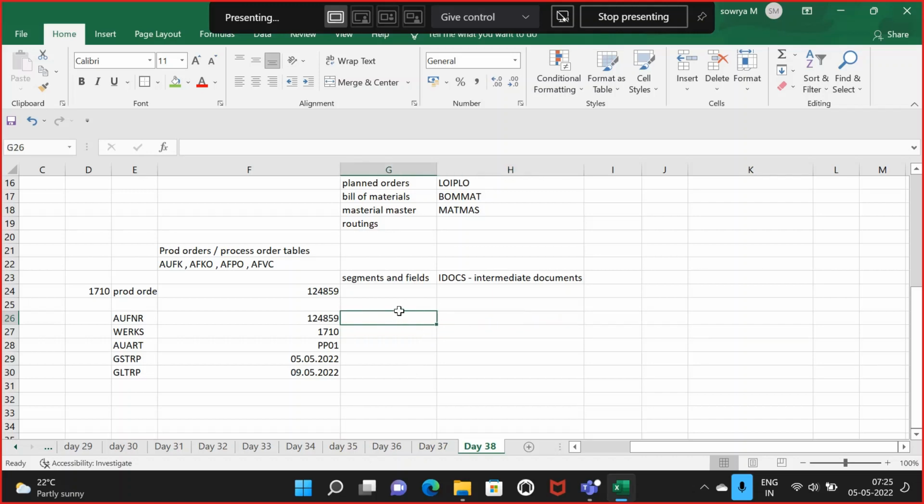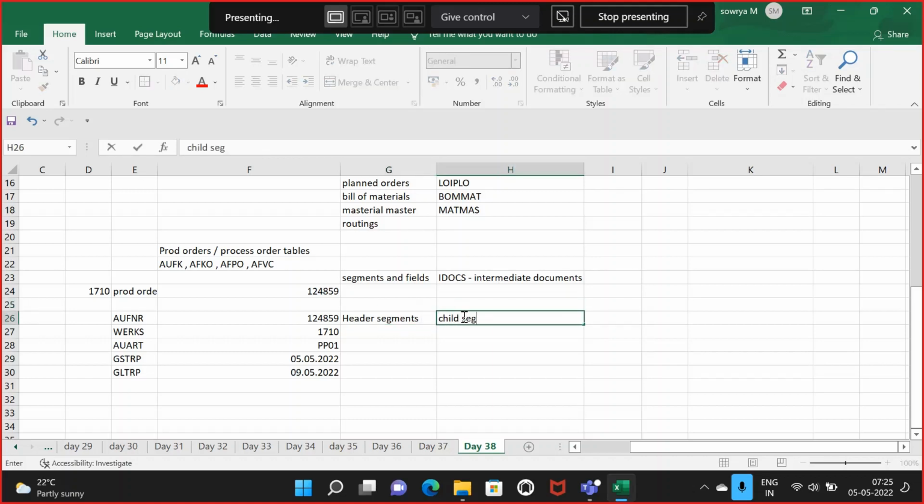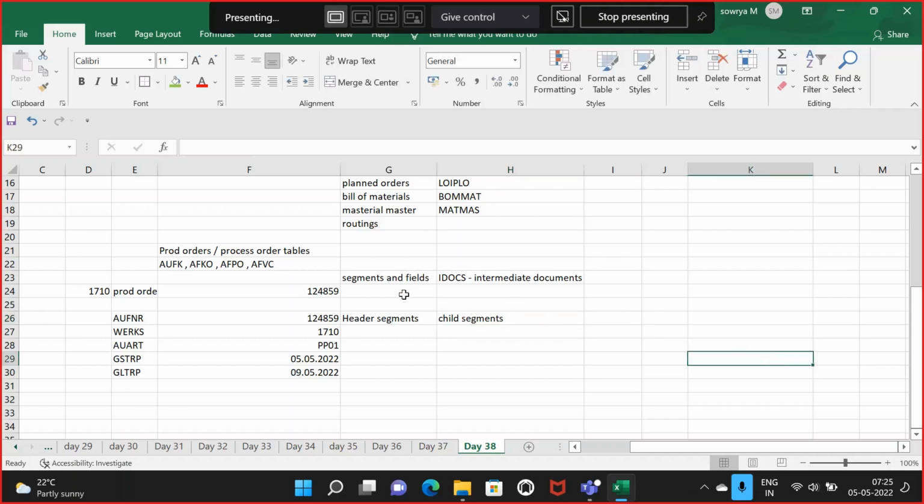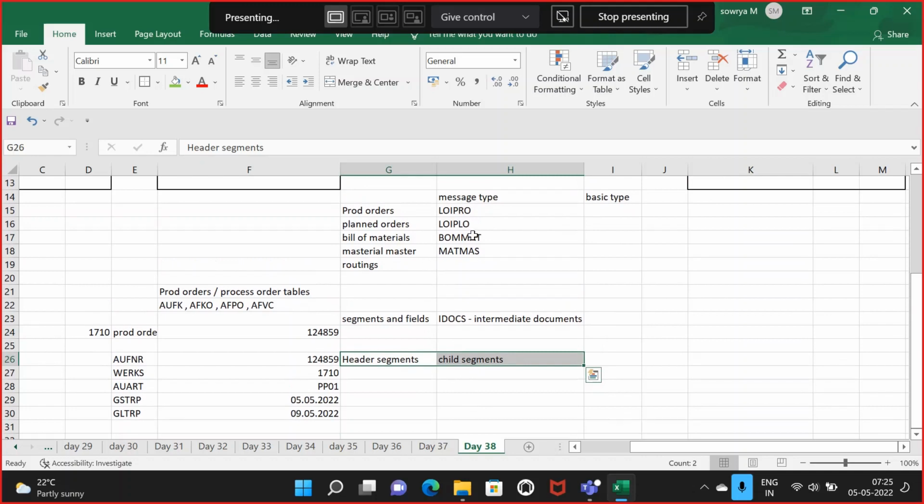In these IDocs, you have header segments and child segments. Okay. I will show it in the system directly so that you will understand. And shortly we will see that. So likewise, for each and every message type, there will be an IDoc structure predefined.